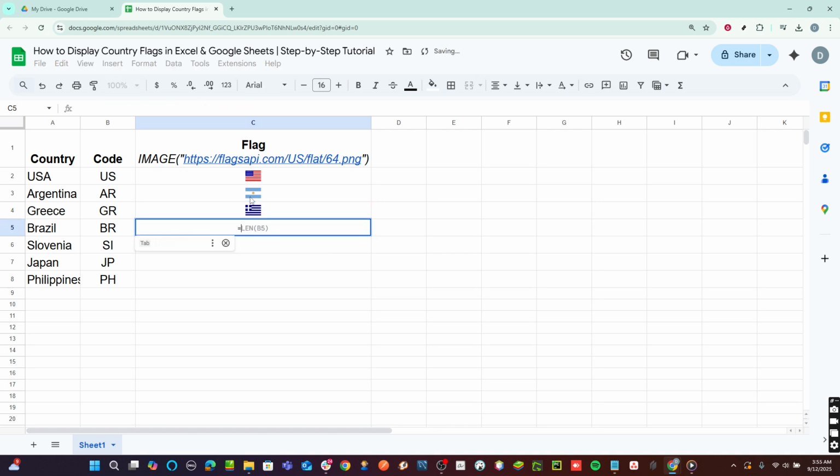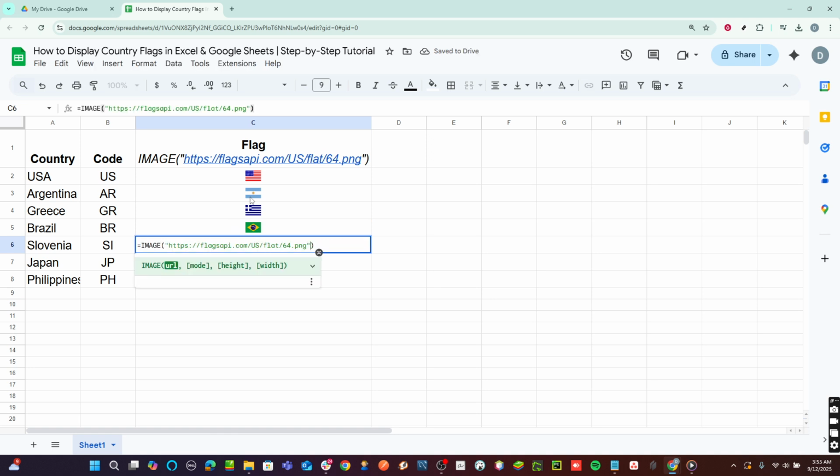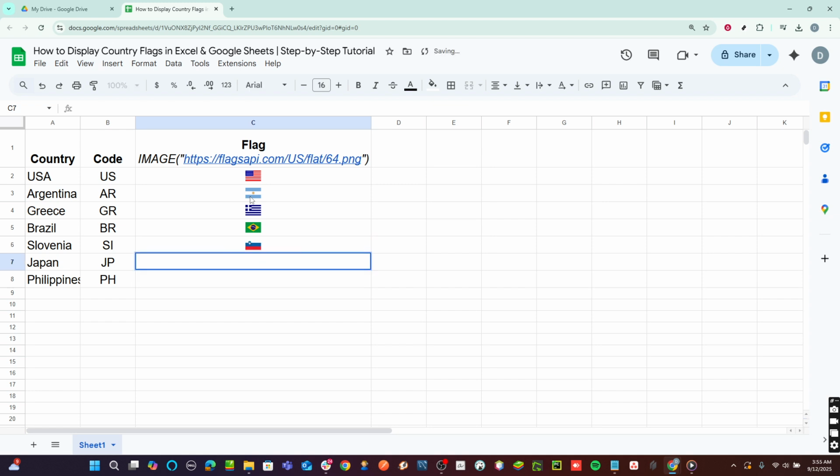This method works similarly in Excel, using the image formula in Excel's specific syntax. It's a fantastic way to visually enhance your spreadsheets, making them more engaging and informative. Whether you're organizing a global dataset or just want to add a touch of international flair, displaying flags can bring your spreadsheet to life. So there you have it, a comprehensive, easy way to display country flags in both Excel and Google Sheets. Have fun personalizing your spreadsheets and impressing your colleagues with this simple yet effective technique.